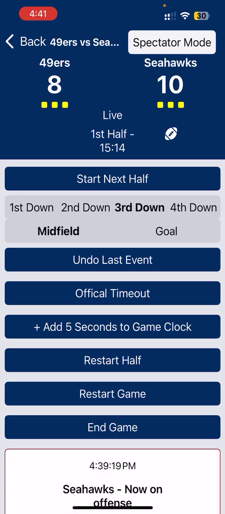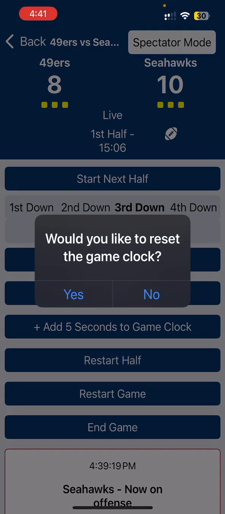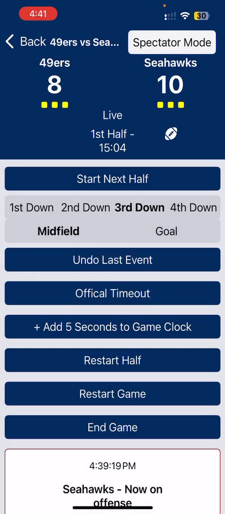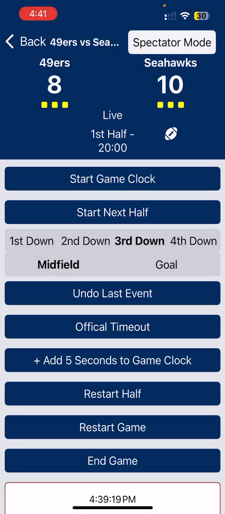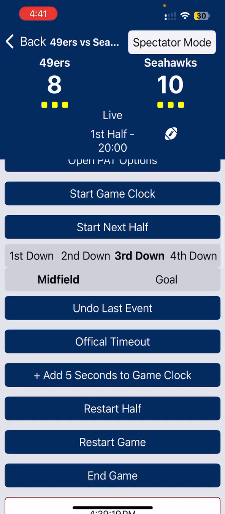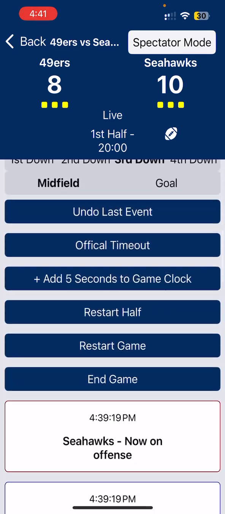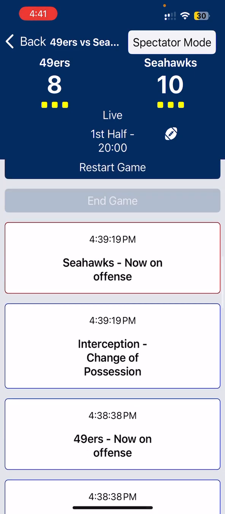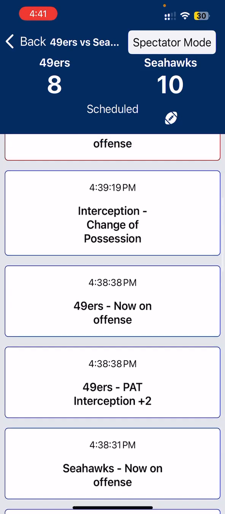If you have to restart the game or the half, I told you at the beginning, say you start the clock by accident, time's running, it shouldn't be, just click restart half, which will reset the game clock, and it prompts you, hey, do you want to reset the game clock? Yes or no.